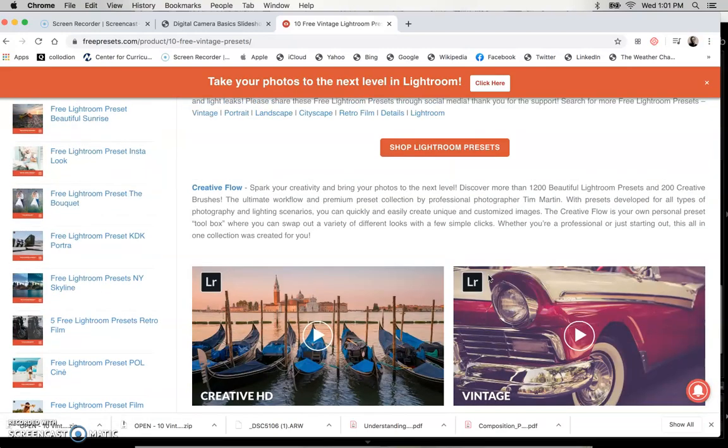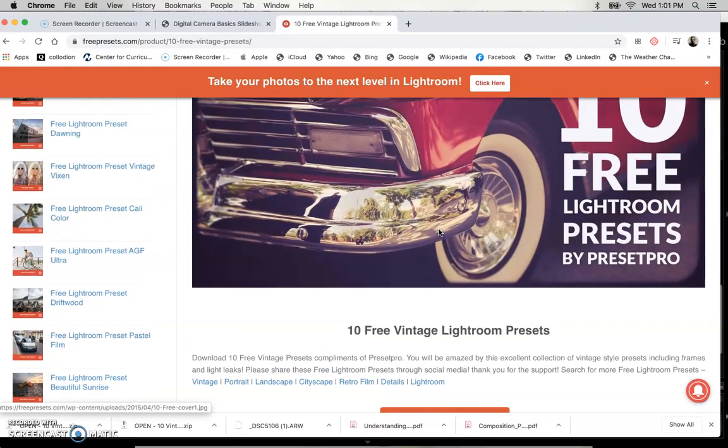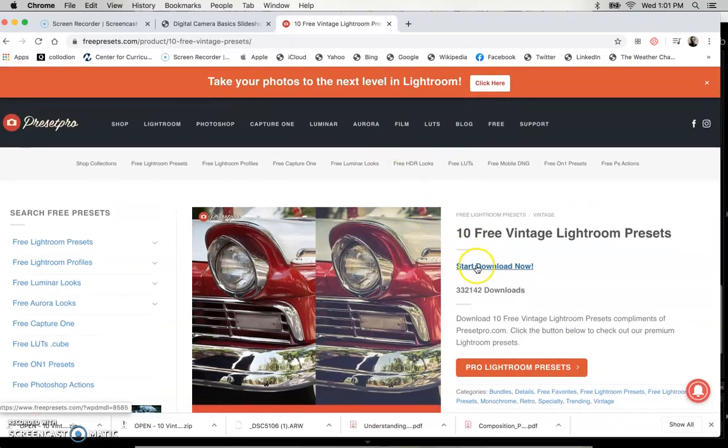But like I said, there is probably a couple thousand pages of free Lightroom presets. So I'm just going to download them right now. I'm just going to hit Start Download. And I'm going to pause the video, and we're going to come back once my presets are downloaded, and I'll teach you how to put them into Lightroom.